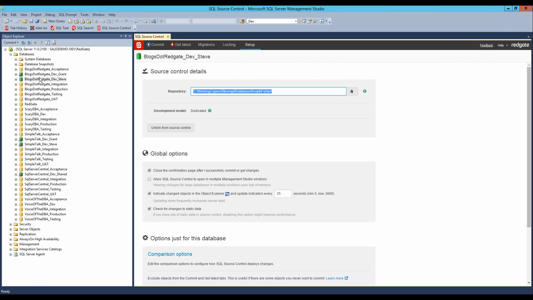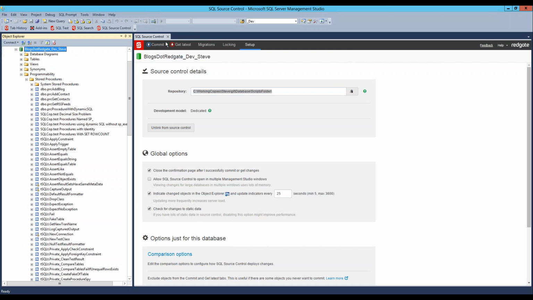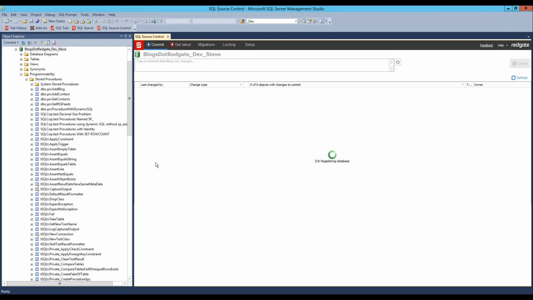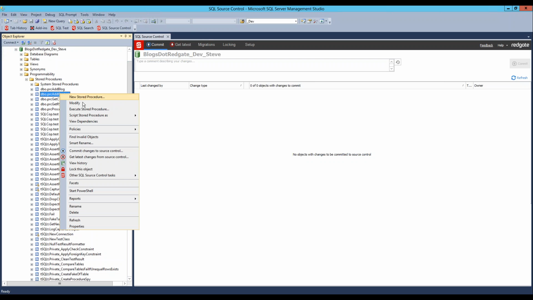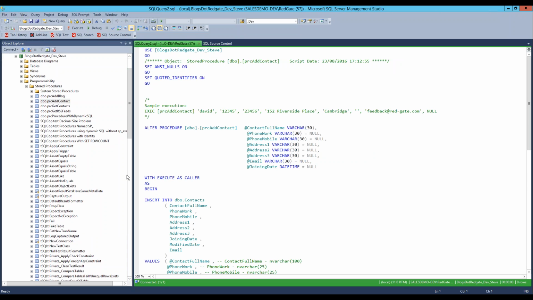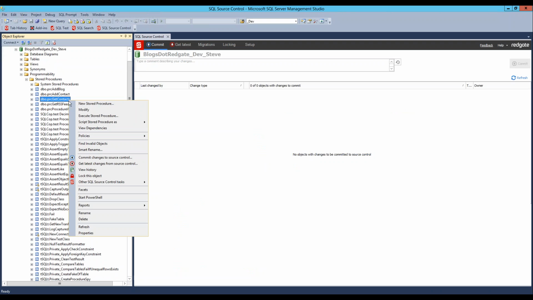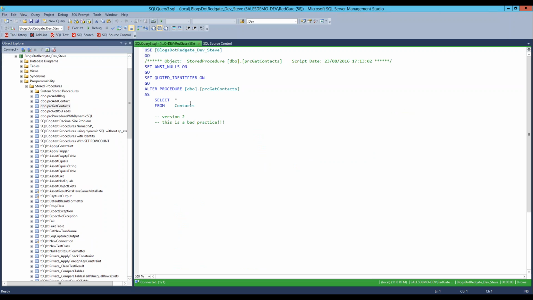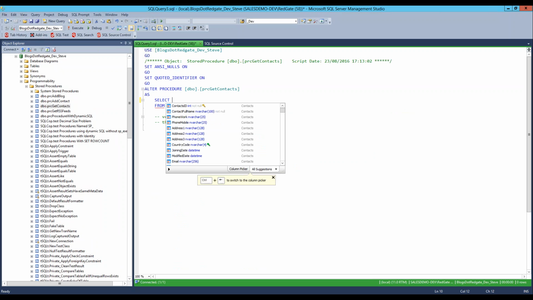Now I'm going to go to the Commit Changes tab. We shouldn't have any changes to commit at this point, so I'm going to go ahead and start making a couple of changes here. I'm going to modify one of my objects. Actually, let's do this one. Here I'd like to replace the select star with actual column names.